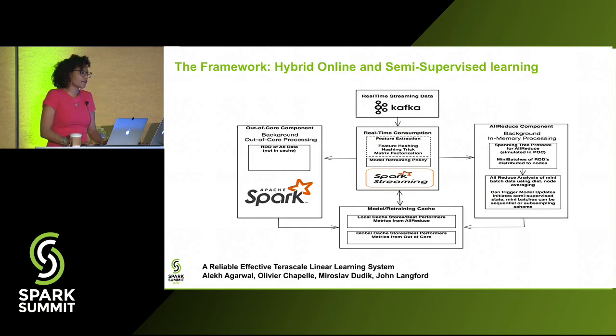So what we have is a hybrid online and semi-supervised learning framework that we developed. It's a variant of the Vowpal Wabbit methodology, which I've linked the paper there, from John Langford, who does some very pivotal machine learning research. And this is kind of an overview of what the general framework looks like.